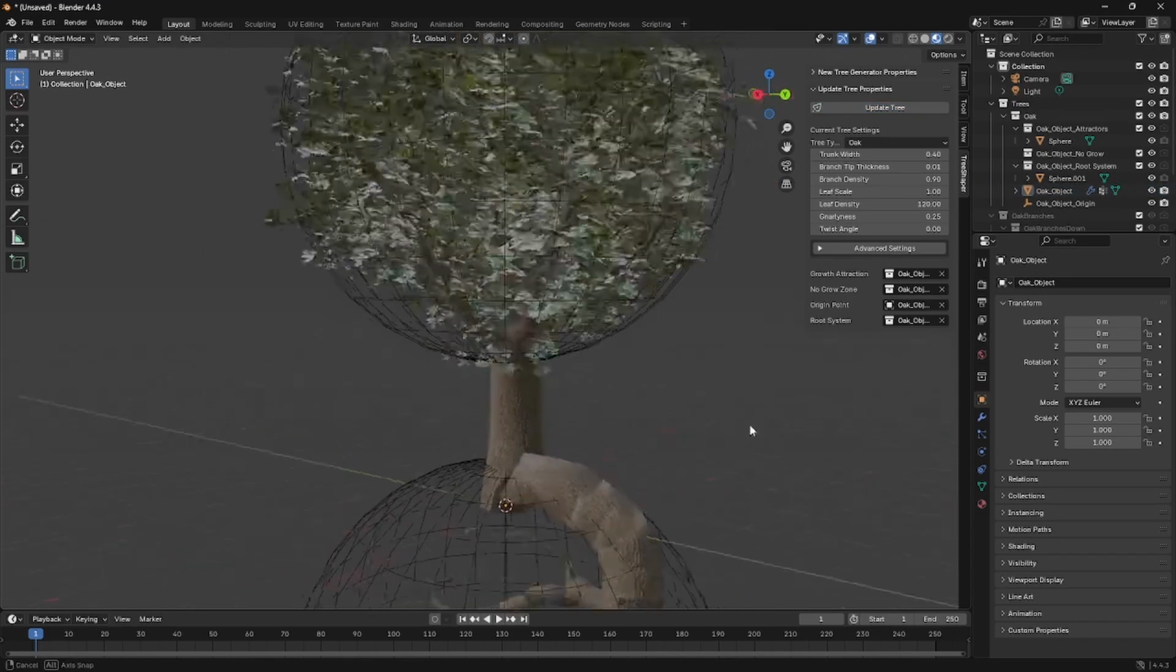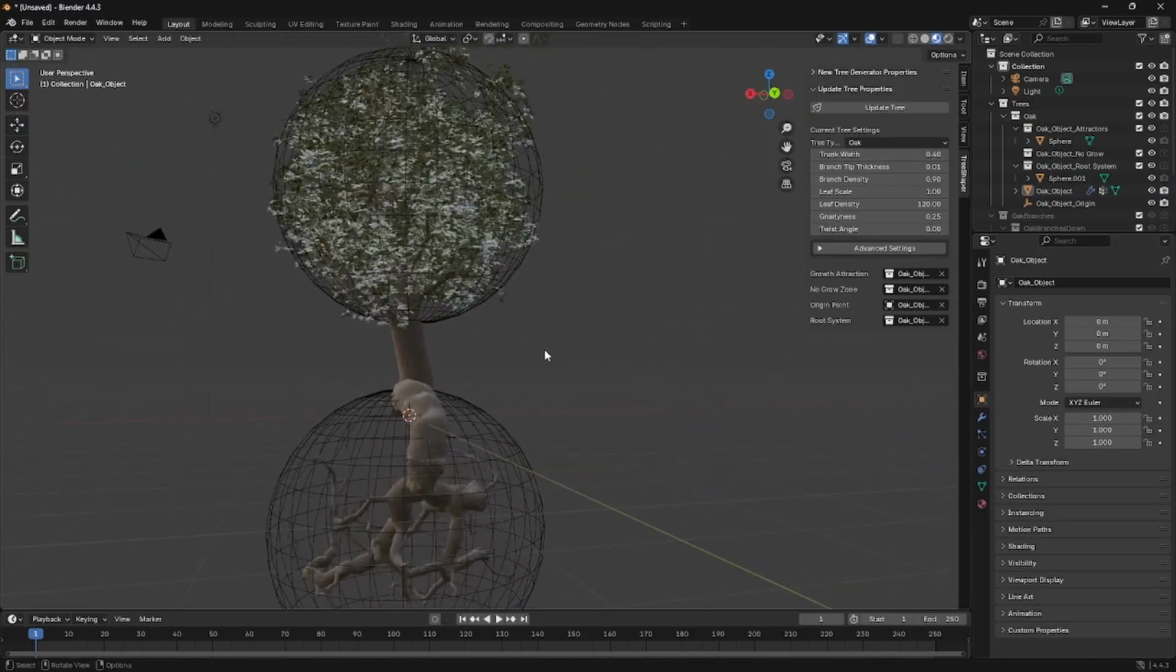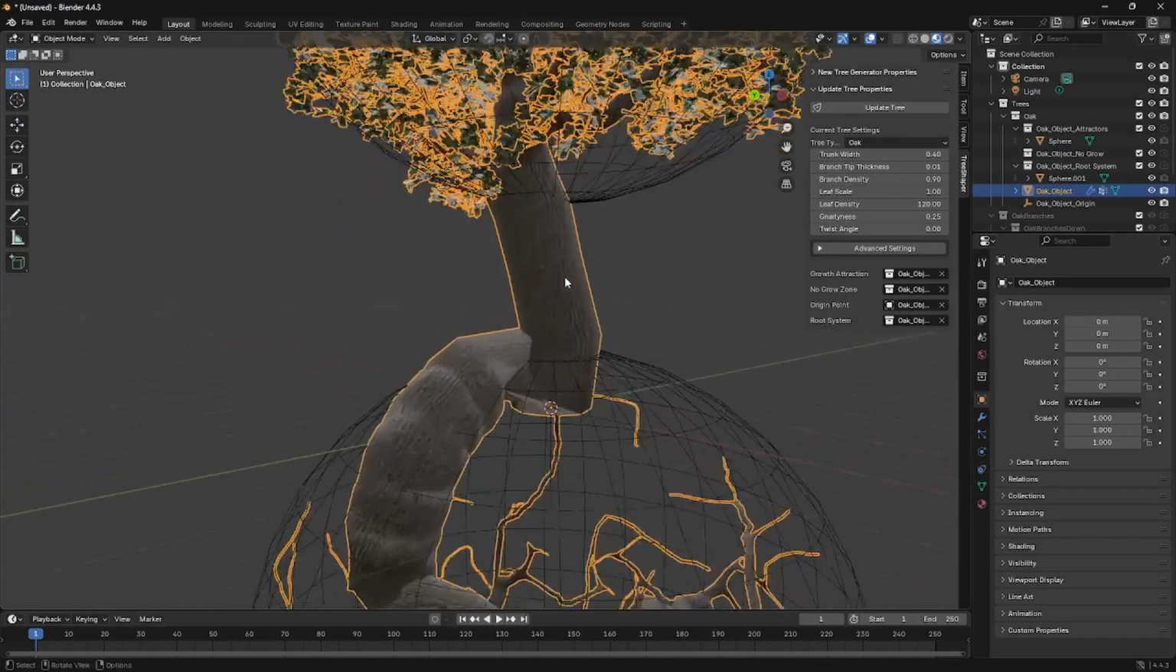As you can see, this created a strange looking root attachment. This can sometimes happen when the tree origin empty is too close to the root zone or if the gnarliness is set too high. In this case, reducing the gnarliness and updating the tree again resolves the issue.